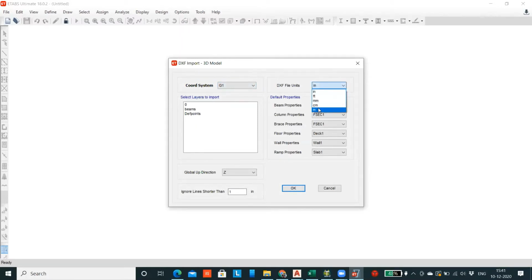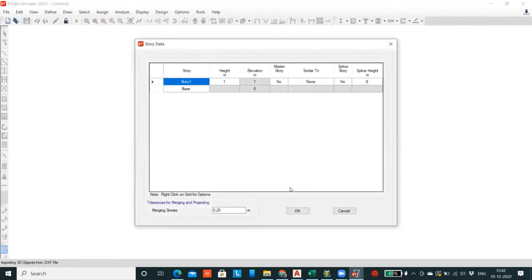So I'm going to use meters, and I'm going to extract beams. I'm going to select the beams, and these other default properties are not required. Just select the beams and keep the global up direction as Z, and click on OK. It is going to create the file here with story height. You can keep it as 3.5, and I am creating this file with only one story.